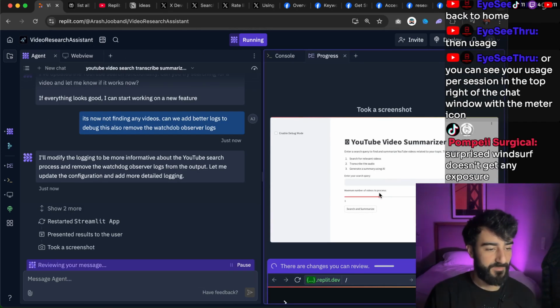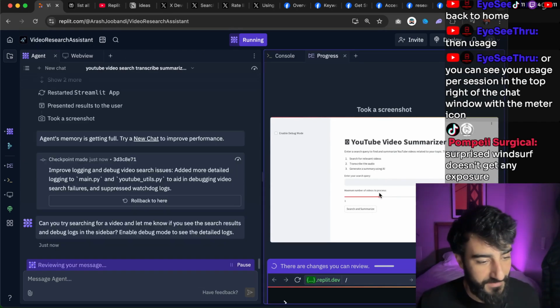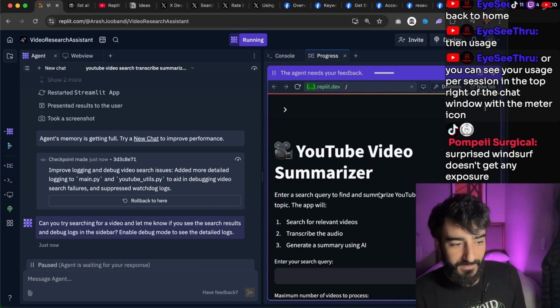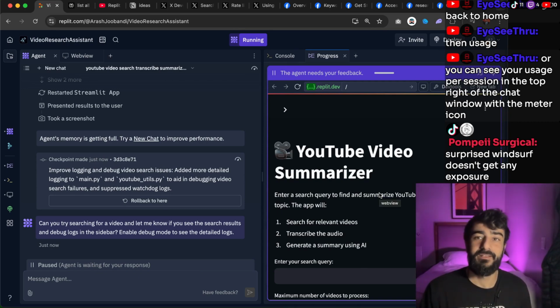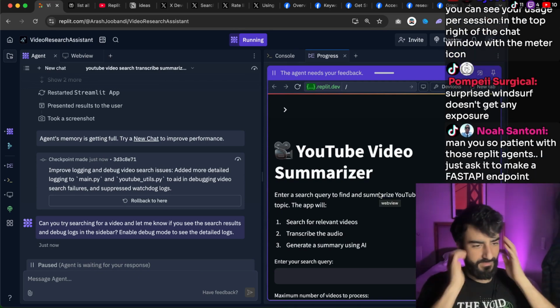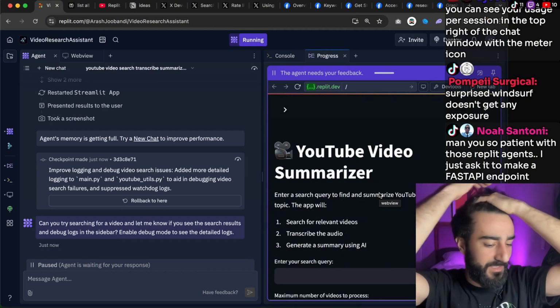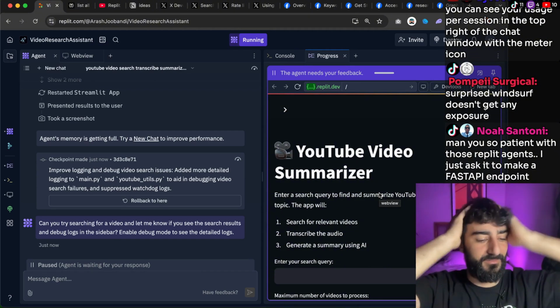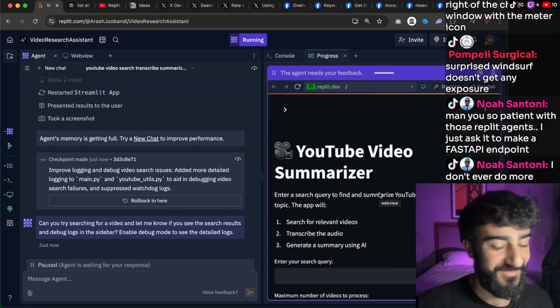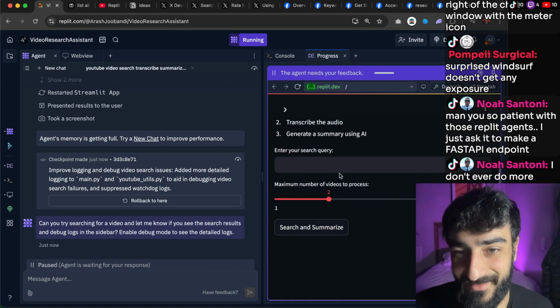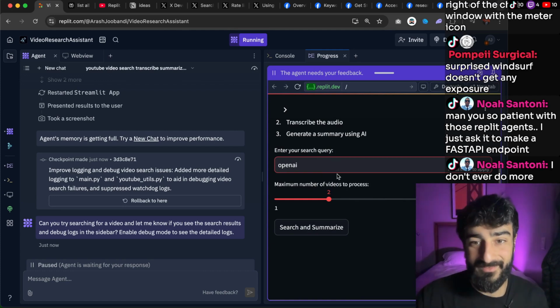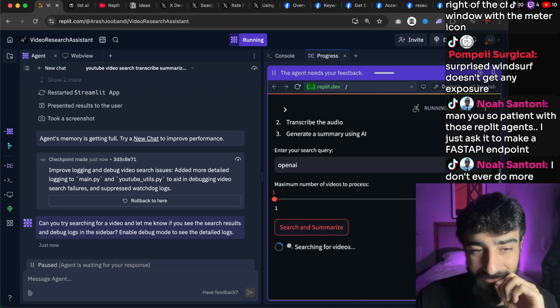I feel like we're making some progress. Surprised Windsurf doesn't get any exposure. Yeah, it's getting some exposure. I feel like it's not doing anything too unique. That's kind of the issue. It just feels like it's just catching up to Cursor kind of thing, you know? I'm so patient with these Replit agents. You kind of have to be if you want anything meaningful.